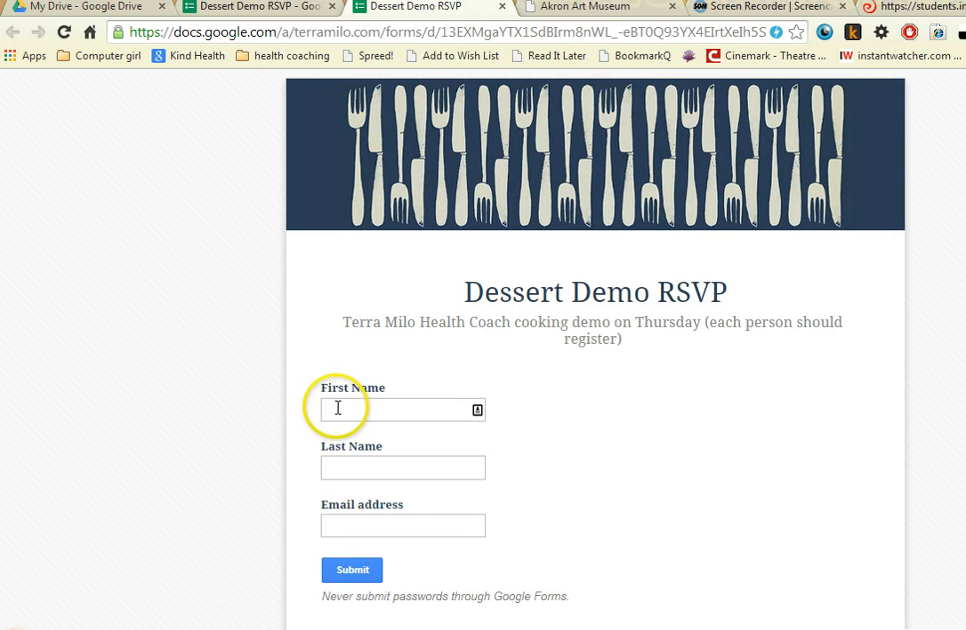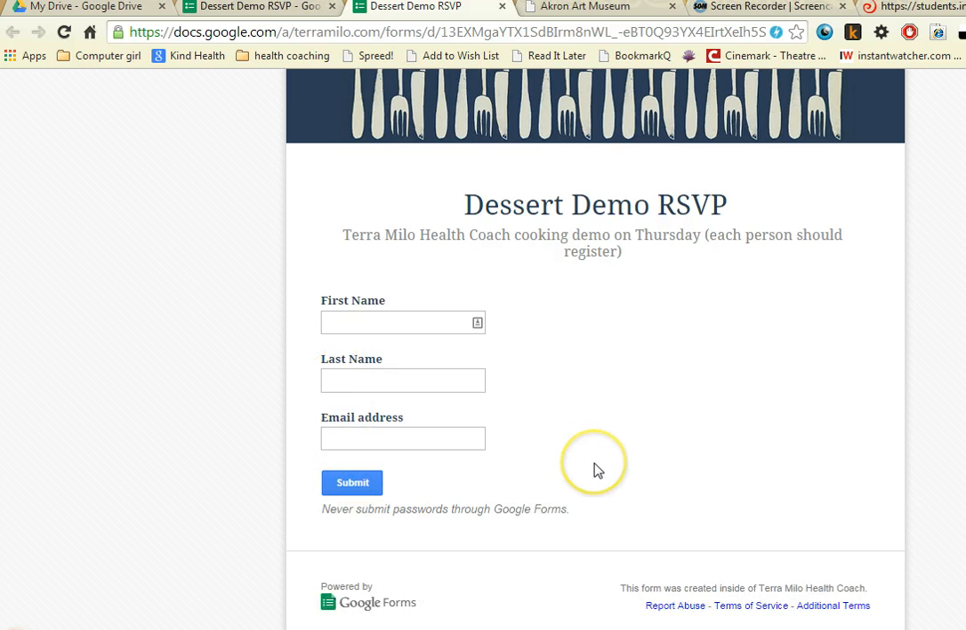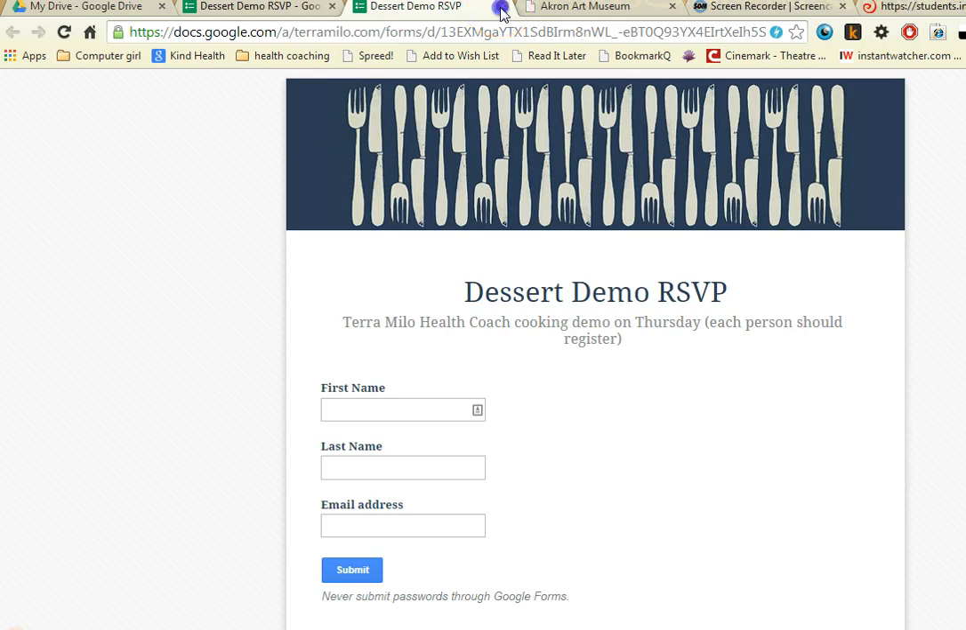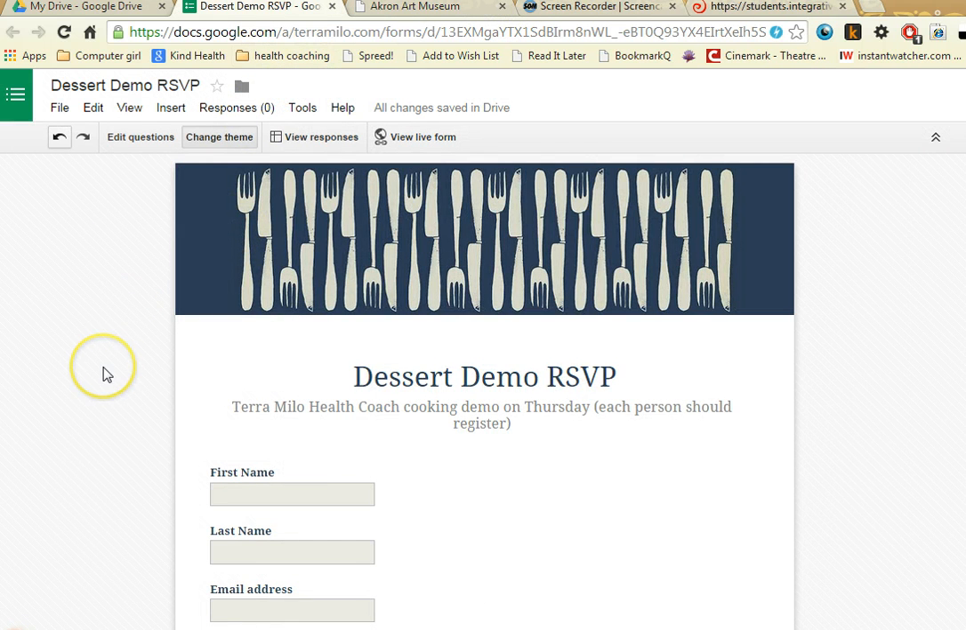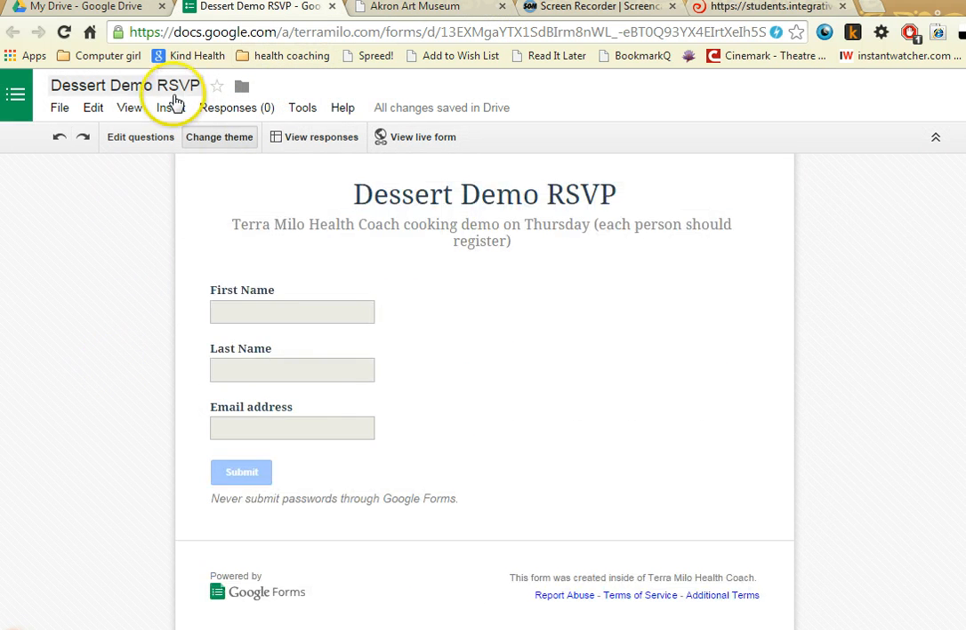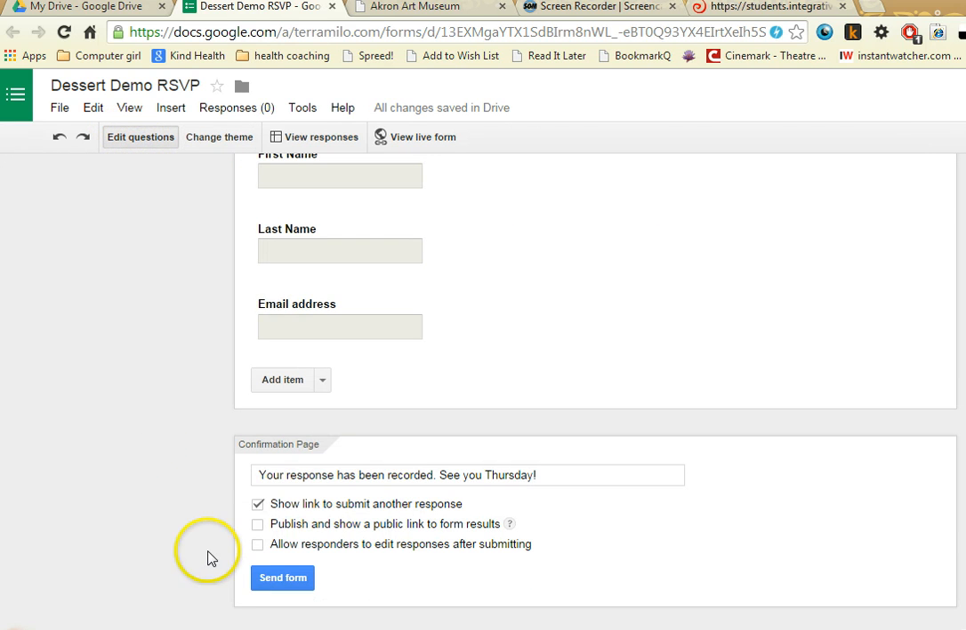This is what it looks like. They just submit their first name, last name, and email address, and submit. Okay, so we'll close that, and we'll have to go back to edit questions in order to finish up. So, publish and show a public link. We don't want to show a public link to form results because that would give everyone the email address of other people. We don't want to do that.